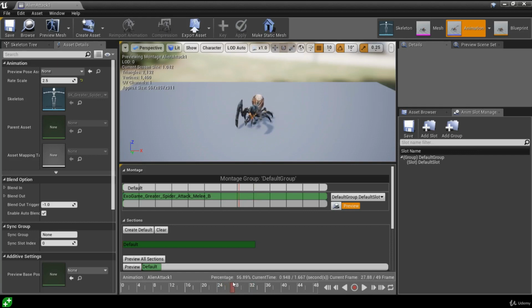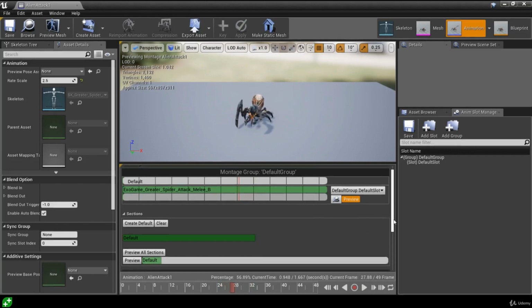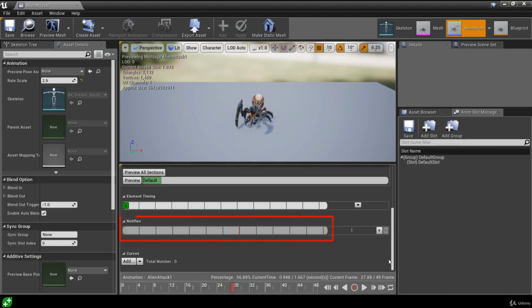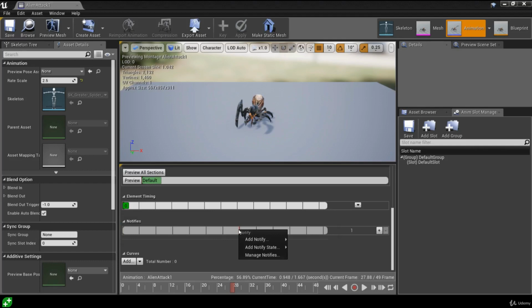Now if we scroll down, we can find the Anim Notify section. To create a new Anim Notify, we can right click in the Notify section where we want to create a notify, and then come to Add Notify, then select New Notify to create a new one. Now we can name this, let's just name this Attack, and this is all we need to do here.